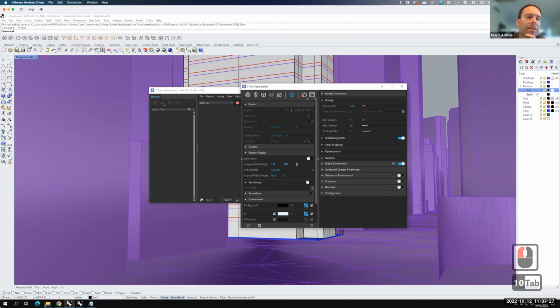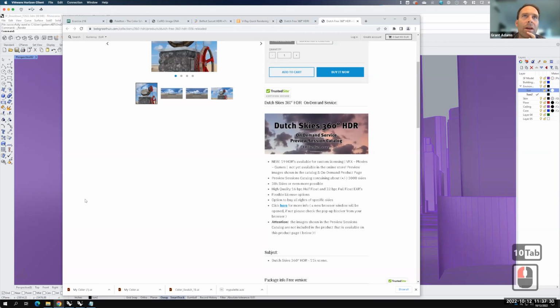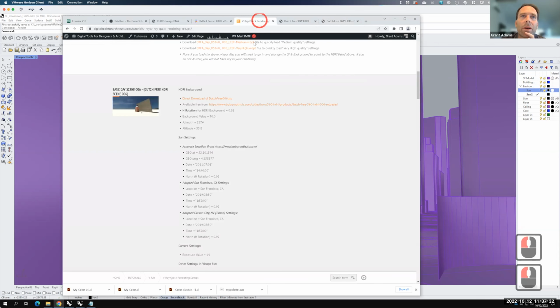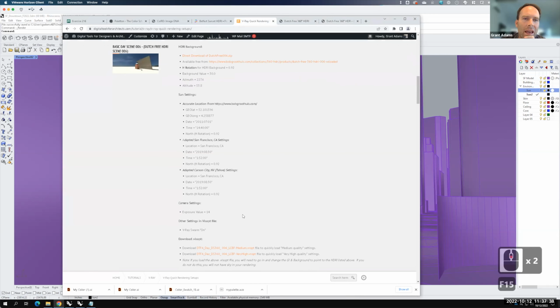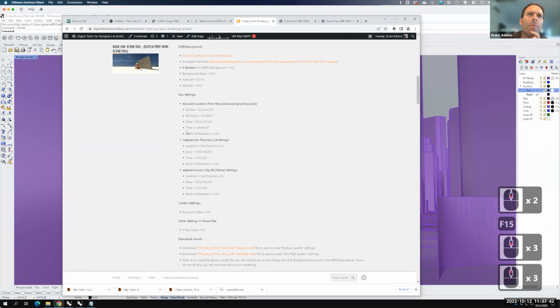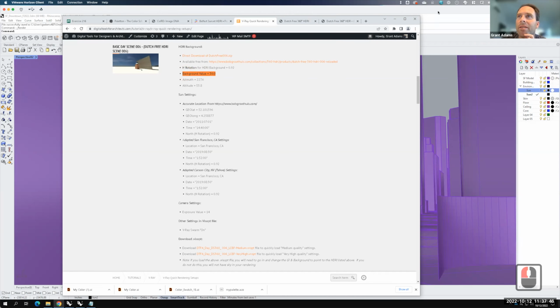Now, that being said, I have my reference files over here on my quick rendering setups, and chances are I have an exposure value of 14, there it is, and do I have a background value right there? I was guessing I probably had it, of 30. So I'm going to save myself a little bit of trouble, and I'm going to check with my exposure value and my background value before I actually do the rendering.